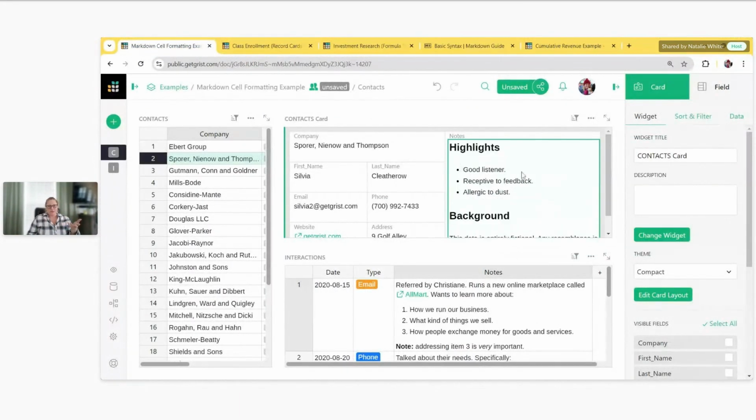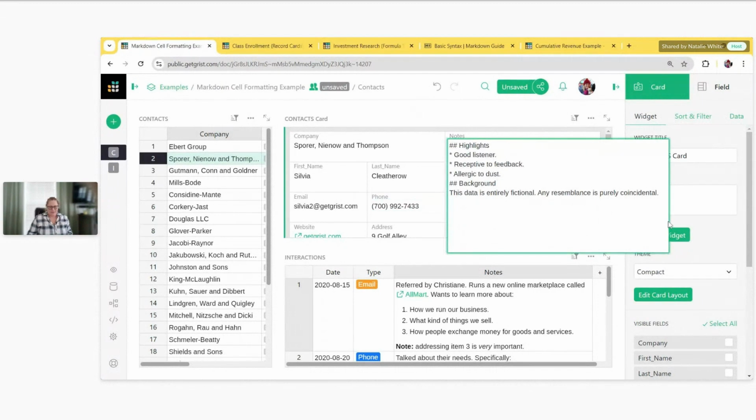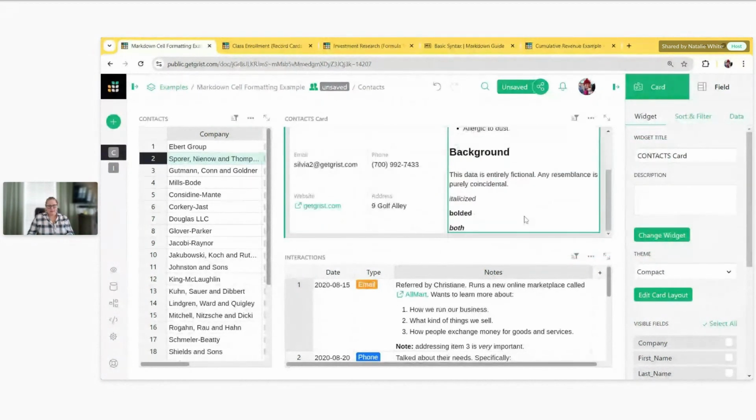We covered headers already. The other really frequent thing you're going to use is italicized and bolded text. Here we just have 1 asterisk on each side of the text. That'll make the text italicized. 2 is bolded, and 3 is both. And then you can see it right here. As soon as you click enter, you'll be able to see the formatting applied.